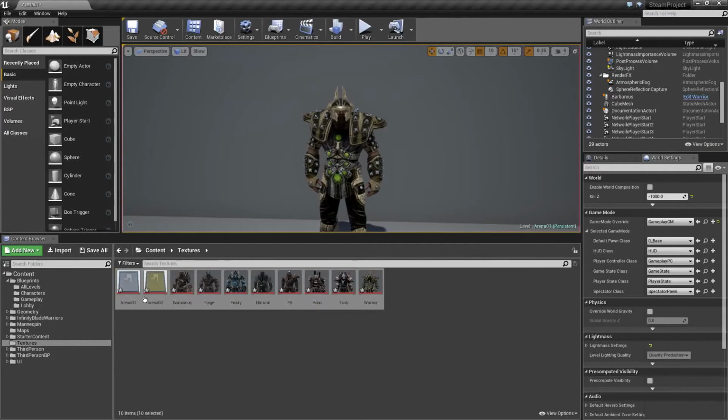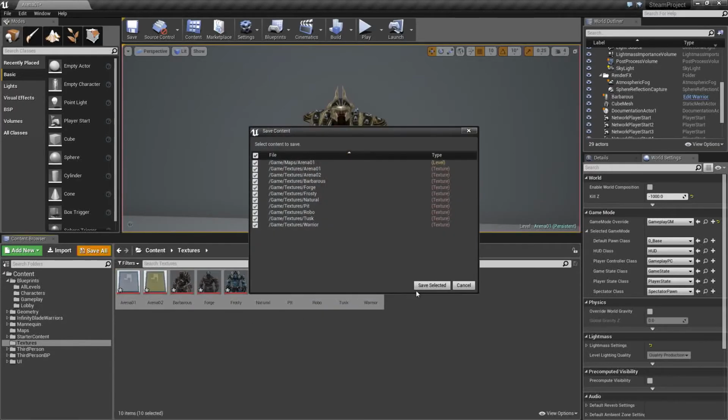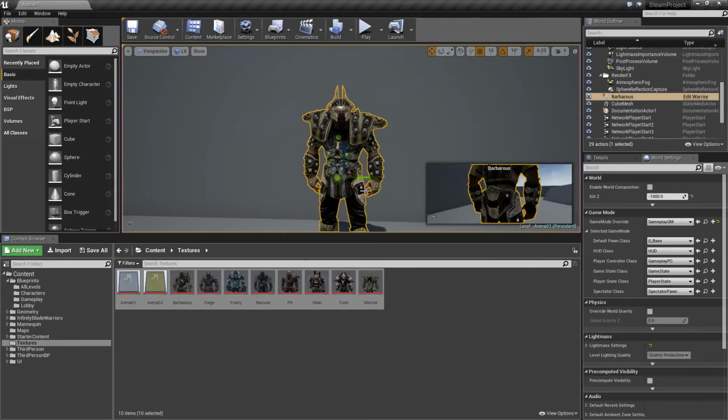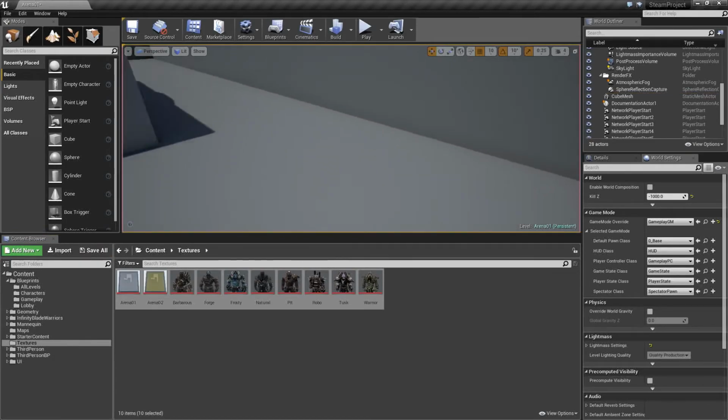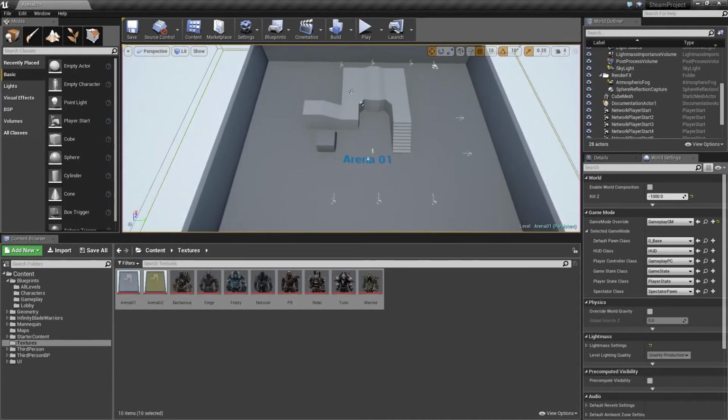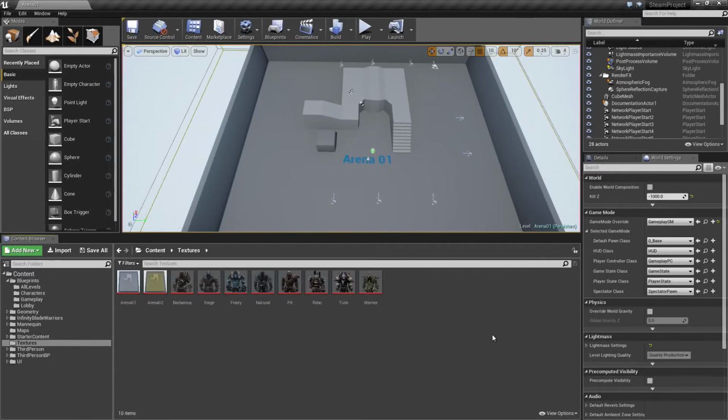Okay, let me close that. So they all have been added. Let's go ahead and save all. I'm actually going to kill this guy. We don't need him in our level anymore. Just pull him out. And if we go into game view again, we save. There we go. So we have all of our textures and we have our maps.